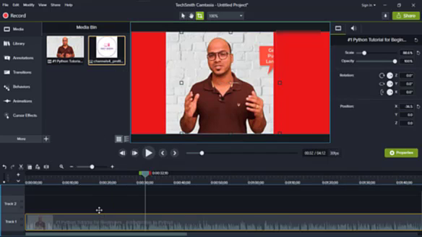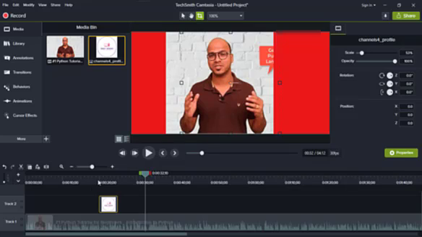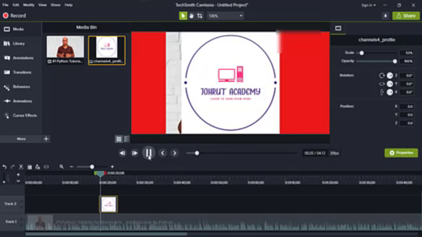Then the moment your video gets to that section there, let's play and see. You see that the image will be visible on your screen. So that's how we add a track and also how to import media to the timeline.